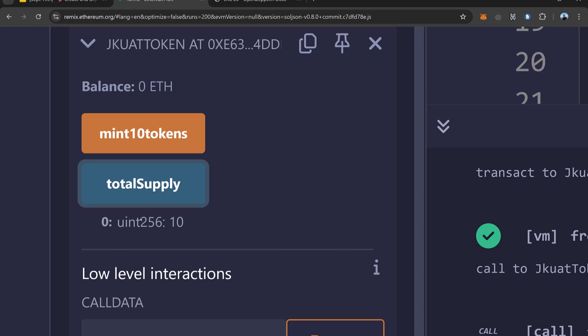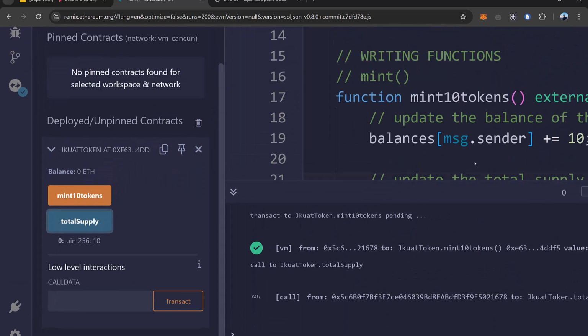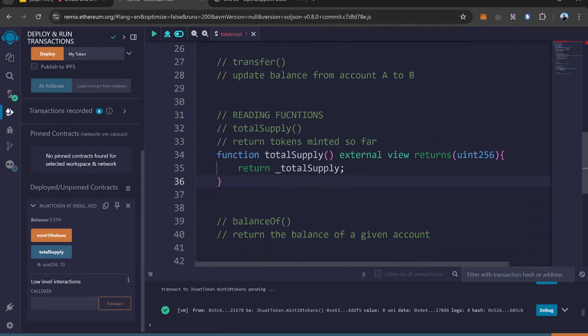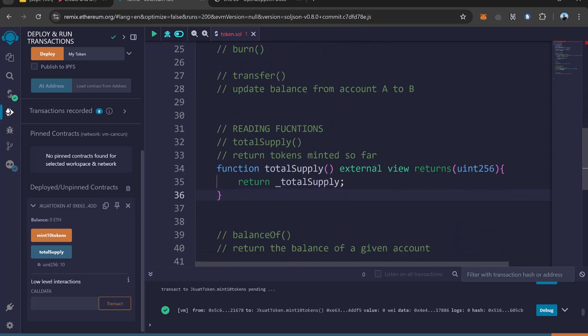Is this clear too? Okay, I want to go really slow so everyone is able to understand. Back to the function. Which one? After the total supply, external view return. Yeah. This one.